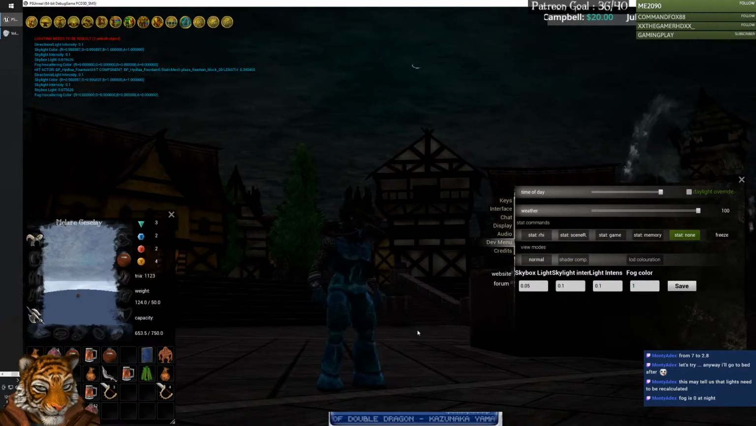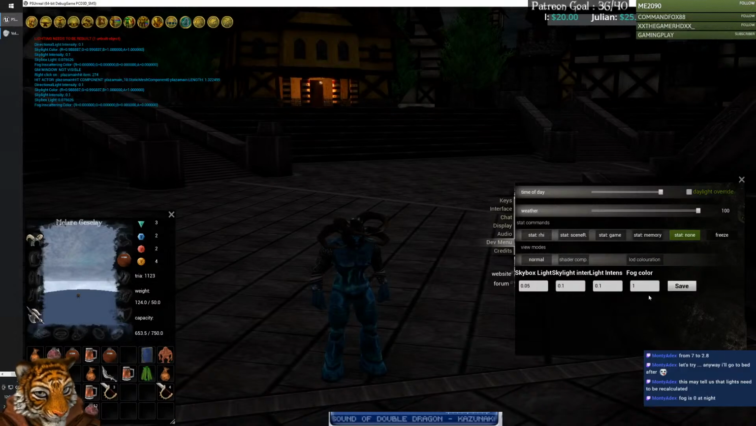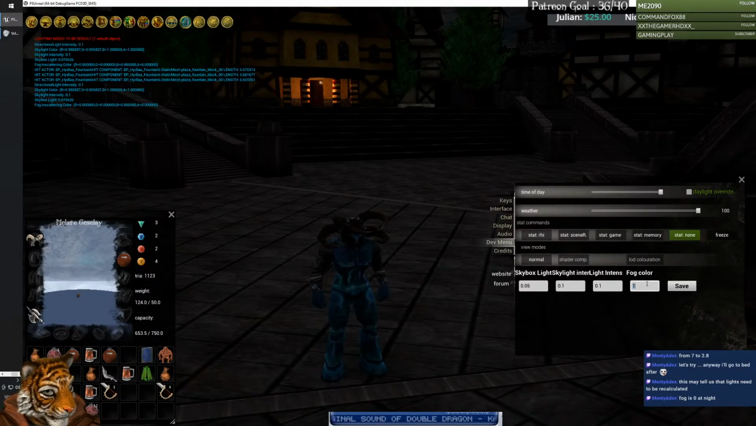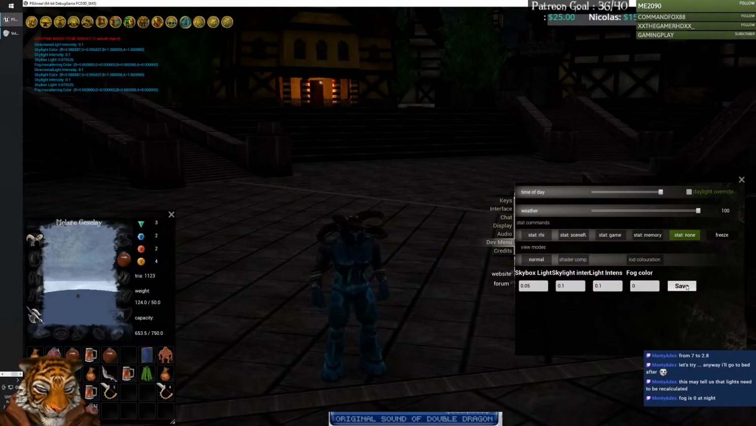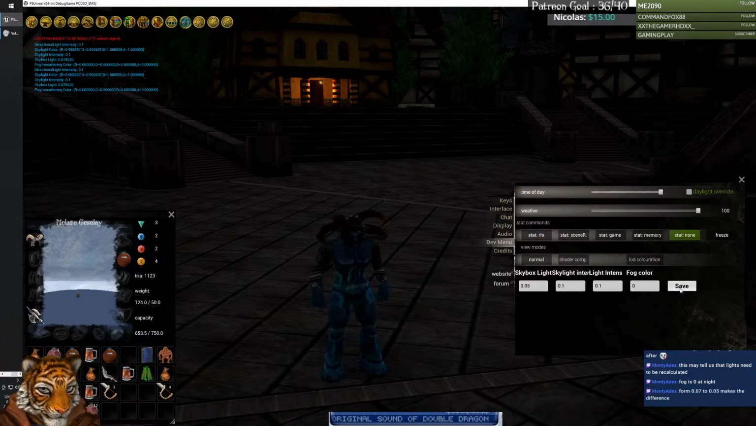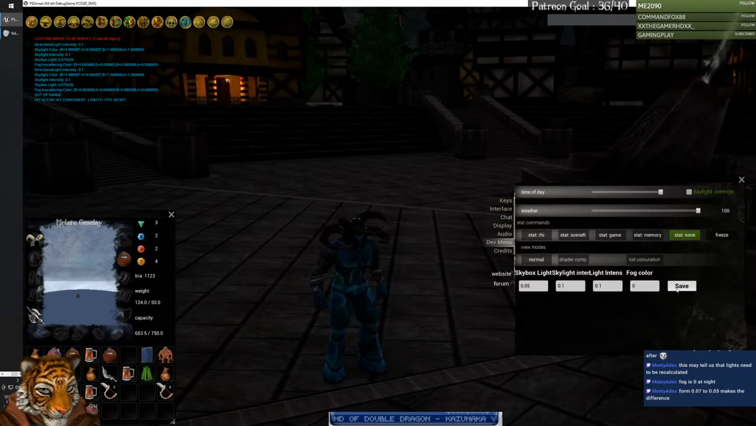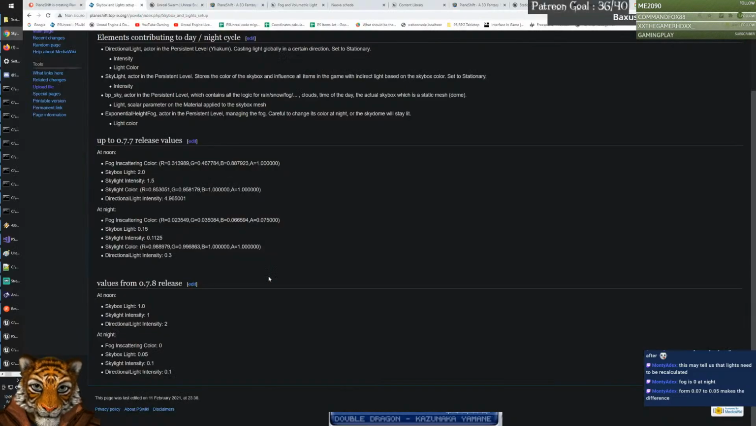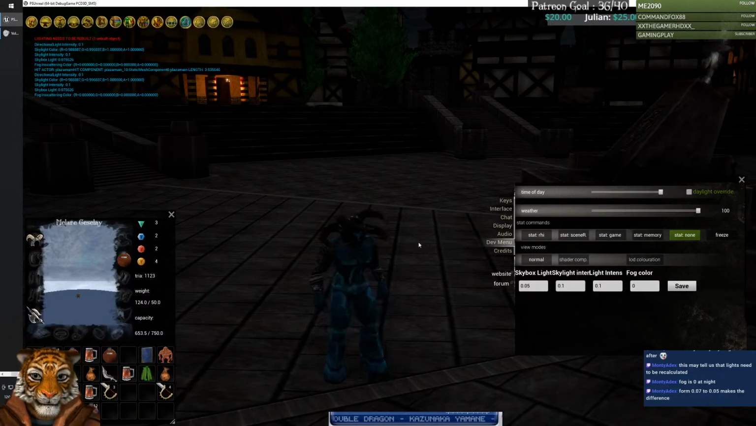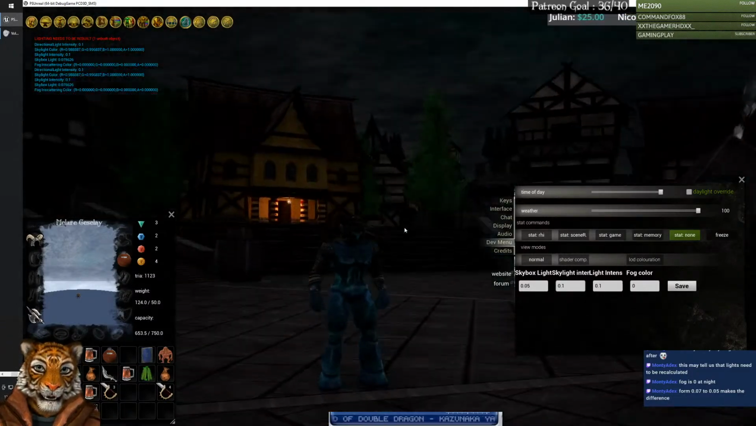Ah, wait, the fog color. I messed up the fog color. Yeah. 0. No, it's not changing compared to this. Did we really say 0.1 everywhere? Zero point 0.1. I don't know, it looks a bit brighter.